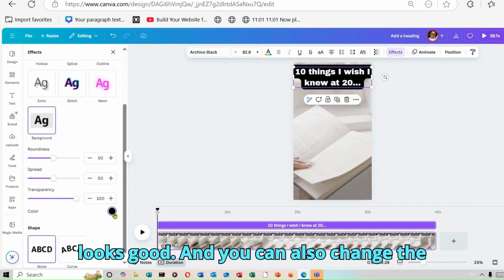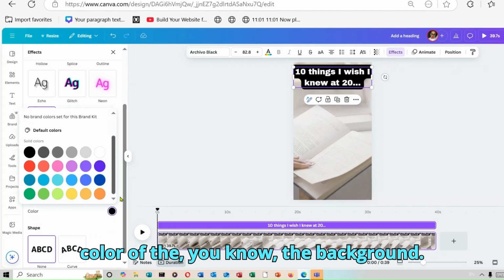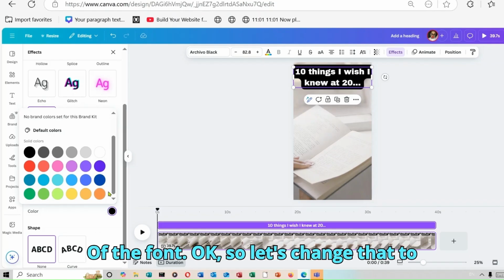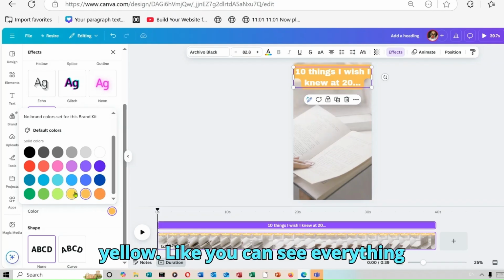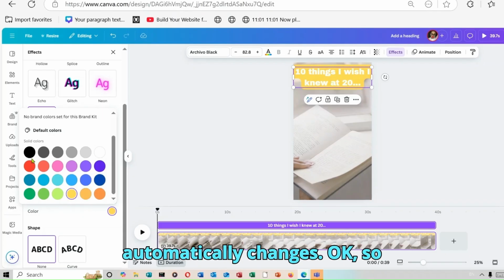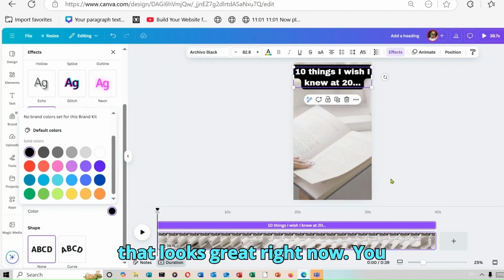And you can also change the color of the background of the font. Okay, so let's change that to a different color. Let's try something yellow. Like you can see, everything automatically changes. Okay, so that looks great right now.